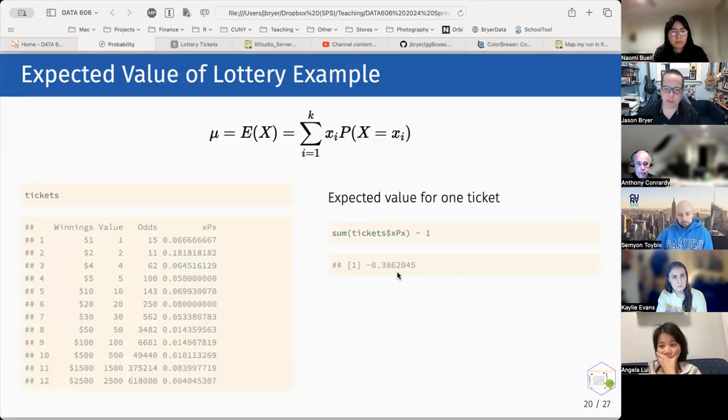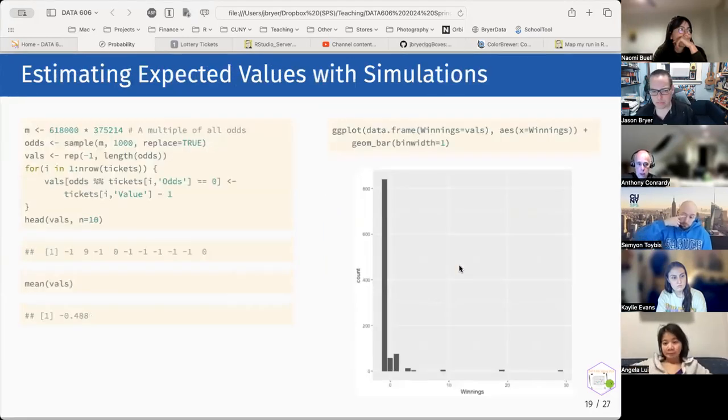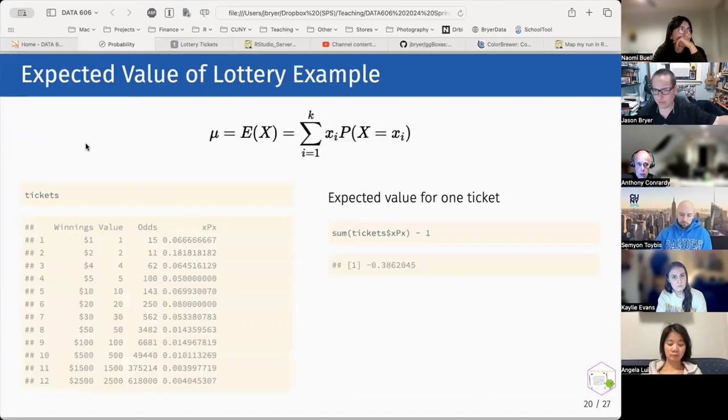But we can actually calculate it exactly, right? So here's our table. So I can take 1 times 1 over 15, and I get that cross product here. I'm going to sum that cross product, and I have to subtract 1 because it costs $1 to play. And so the real expected value is you're going to lose 38.5 cents, right? So my simulation's off. I could probably make this 10,000 or more to get a little bit more accurate, using the law of large numbers to my advantage, right?